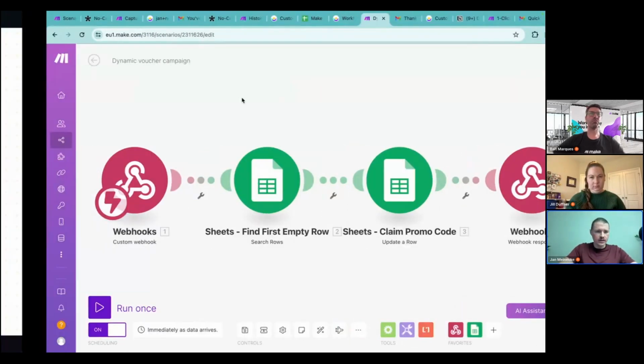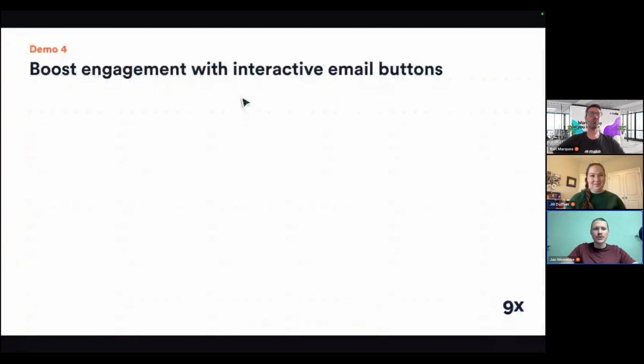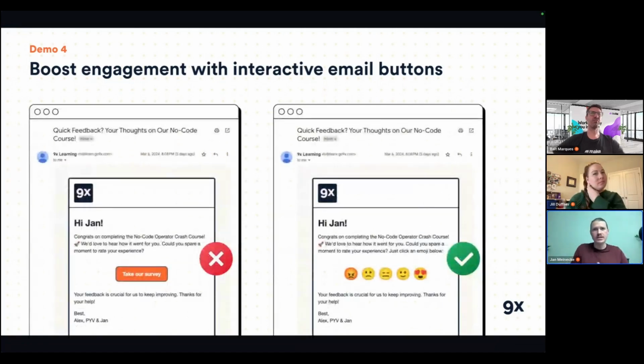So now I'm a bit sad because we've gotten to the final demo of the webinar. We're moving along quite nicely. And here I want to show you how you can boost engagement with interactive email buttons. So what I want to show you here in this scenario, where you need to collect some customer feedback, is the typical email on the left. When you're not a no-code operator, this is what you need to resort to. It's an email that typically does not perform well from a click-through rate point of view.